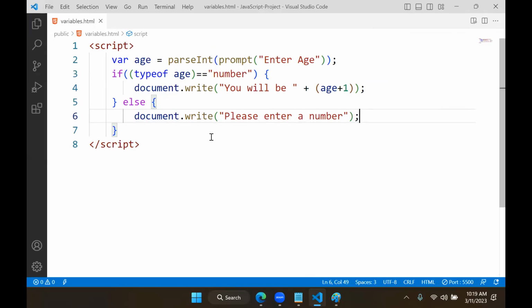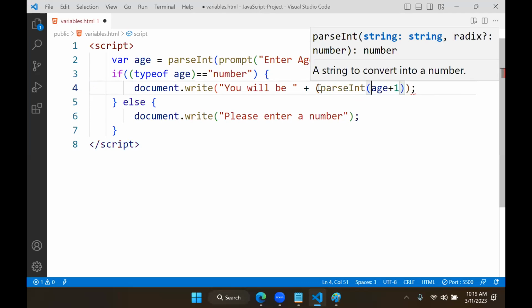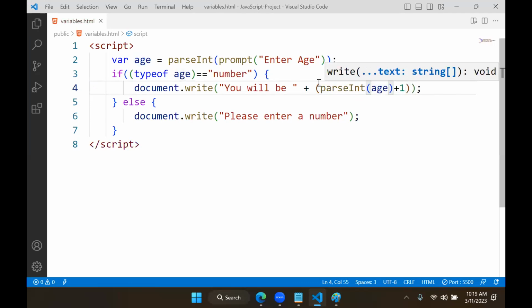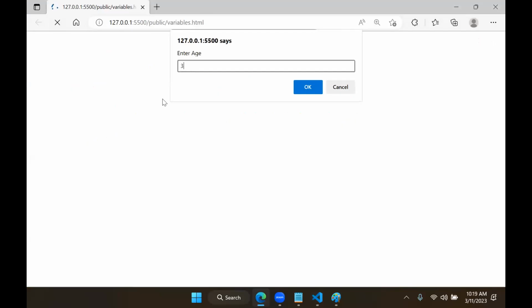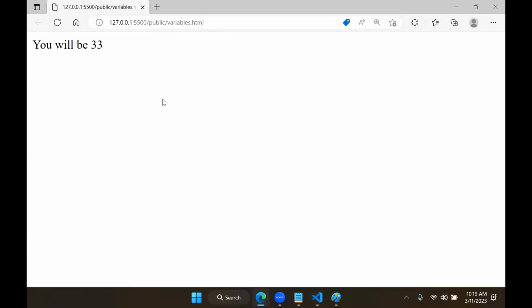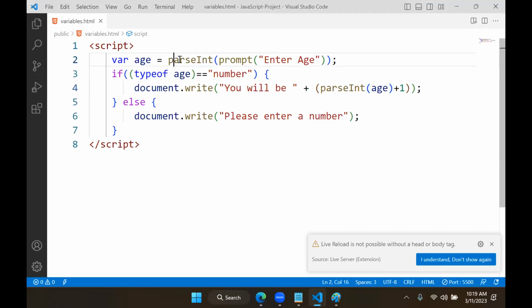It is just returning the type. But we said that if the type is number, it can do that calculation here. So here it is age plus 1, but it is not doing any calculation. For example, I am using parseInt here. What is parseInt? I'm doing the parsing on age. That means I entered, suppose, 32. Now it is 33. Why is it unable to parse here?